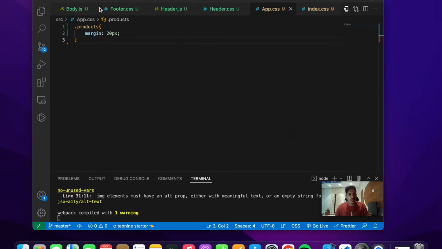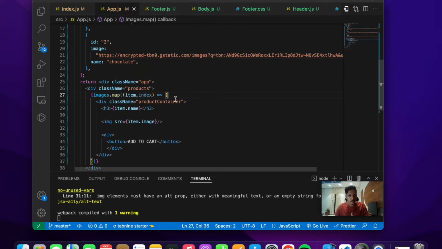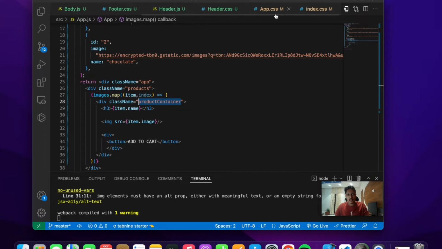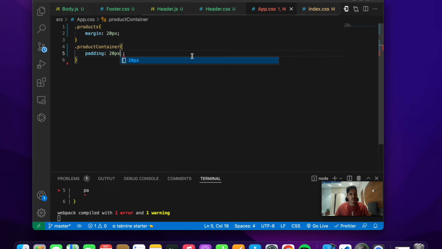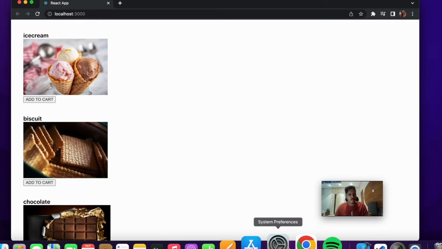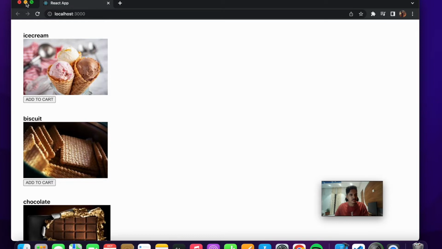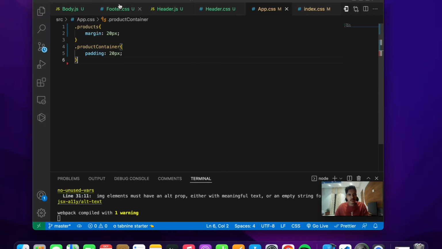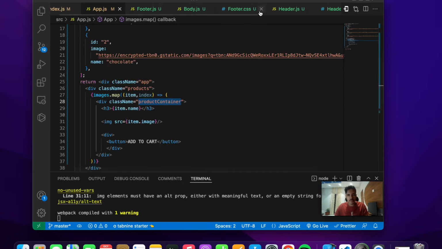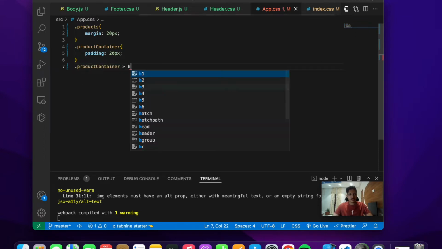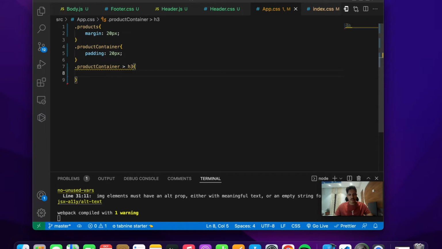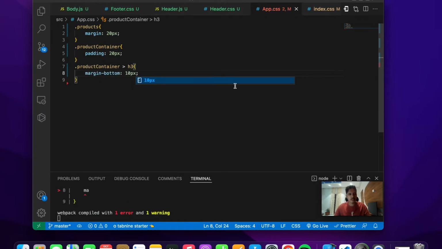Next, let's come back to our product container, copy that class name, and go to app.css again. Let's give some internal padding of 20 pixels. Then let's target the h3 tag over here and give some spacing towards the bottom. Let's write product container h3, and give a margin bottom of 10 pixels.